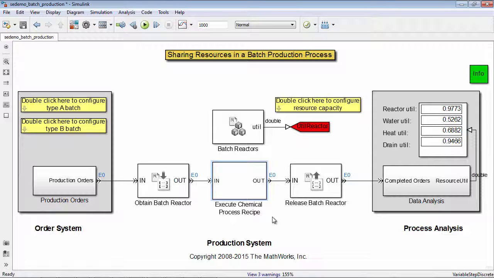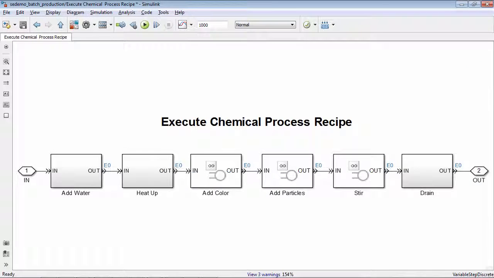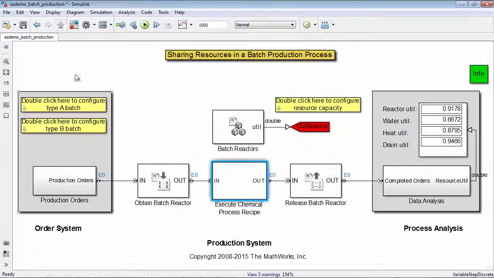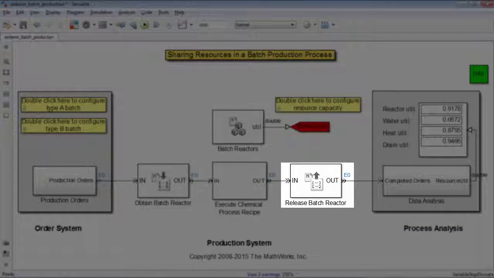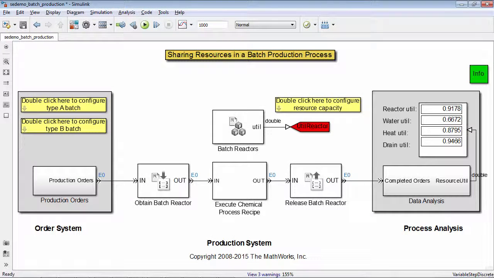Inside the Execute Chemical Process Recipe subsystem, there are a number of manufacturing steps, such as adding water, heating the mixture, adding color and particles, agitation, and draining. Once the chemical process recipe is complete, then the batch reactor is released to be used for another order. The data analysis subsystem analyzes data related to the completion of the production orders.